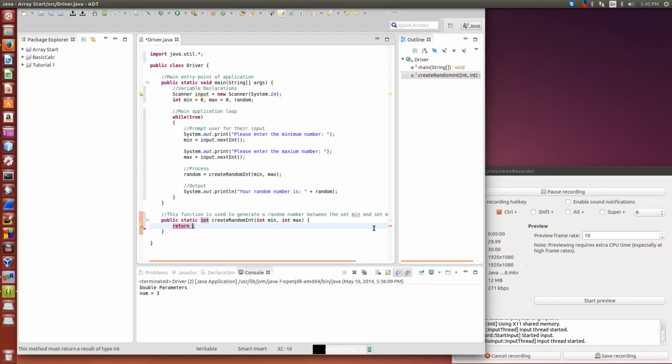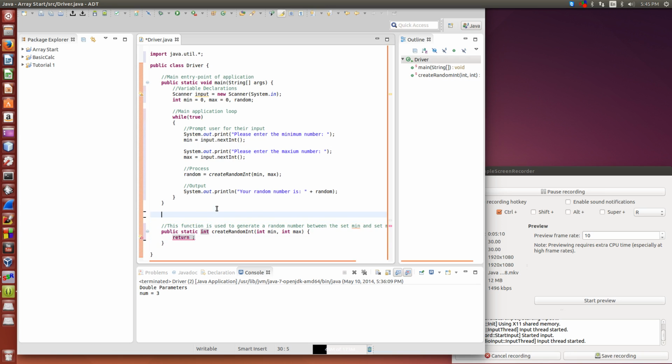But the first one I'm going to teach you is math.random. What math.random does is it generates a random number between 0 and 0.99999, like infinite nines. So you'll never actually have a random number that's equal to 1. But with a little bit of math, we can make it generate a number between our minimum and maximum.